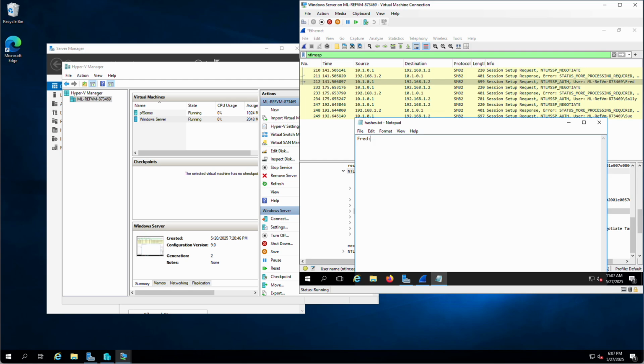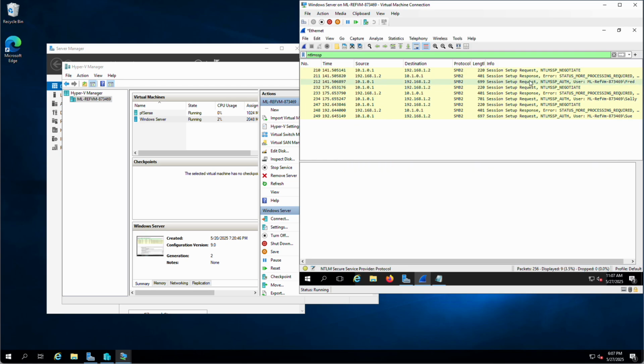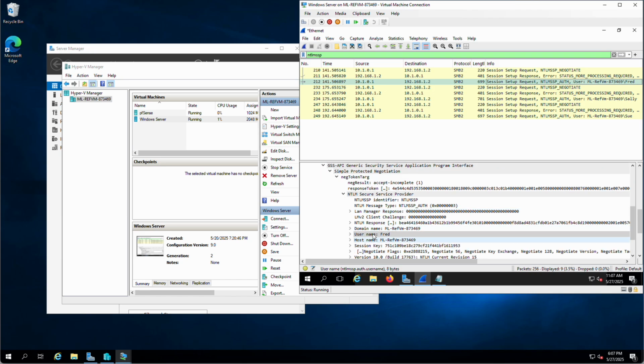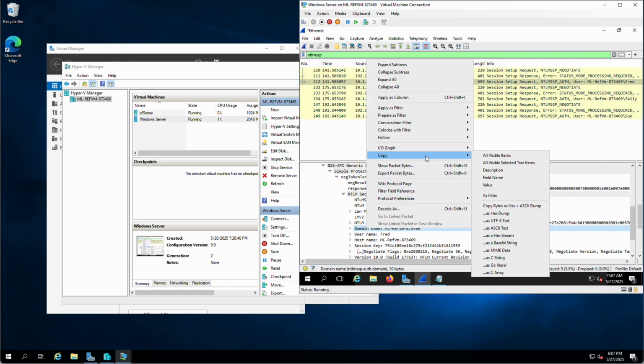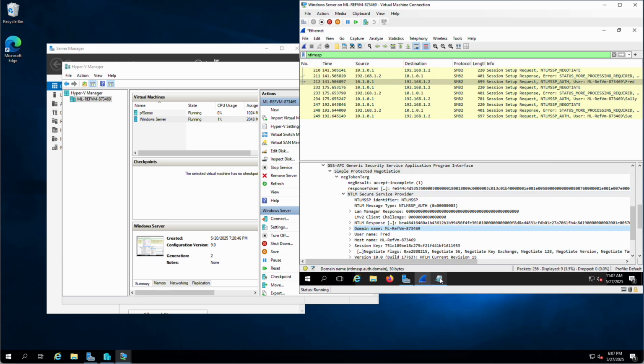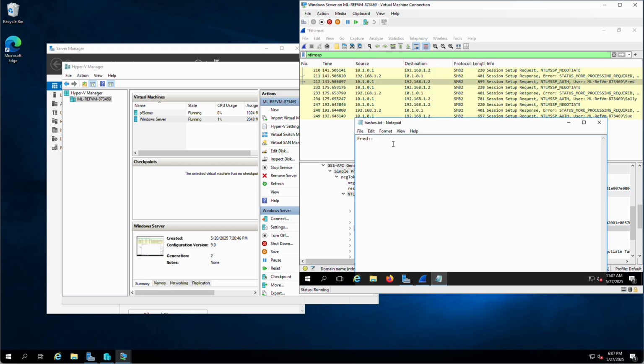And have Fred. Then I need 2 colons. All right, and then I remember, and go back to Fred again. I need the domain name. So I right click on the domain name. I hit copy, value, switch back to here, and I'm going to right click and hit paste. There's the domain name. Now I need a colon.